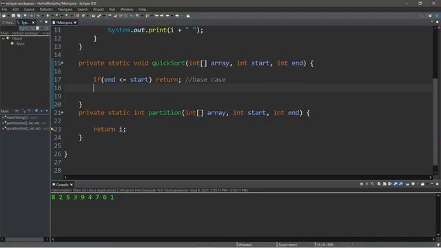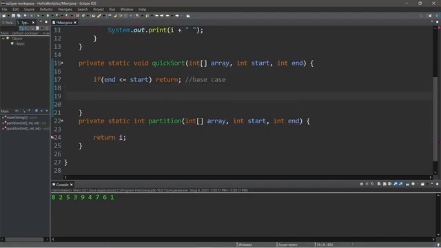Okay, so within our quicksort function, we'll need to find the location of where to pivot. Int pivot, and the partition function will be in charge of that. Partition is going to sort our array and find the pivot. So all elements to the left will be smaller than our pivot. All elements to the right will be larger.